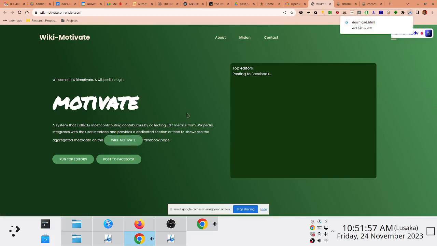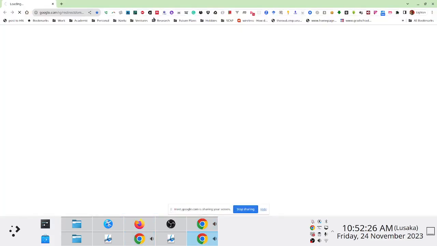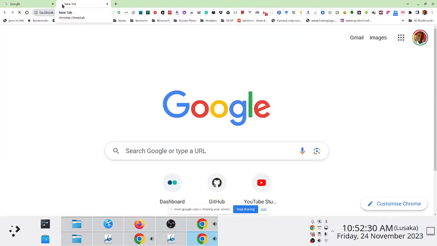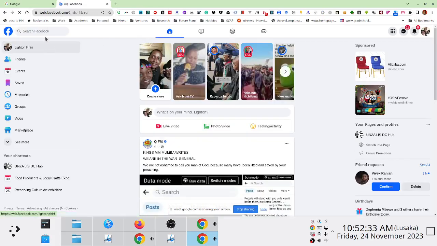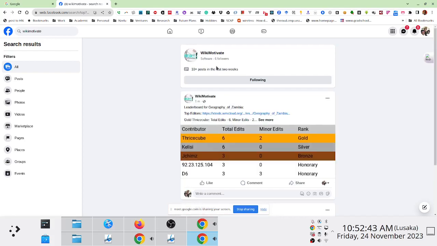So do I have Facebook running? Do you need to log in? Or maybe just go to the page and log in. Oh, I guess the best thing to do then would be to log in, I suppose. Okay.